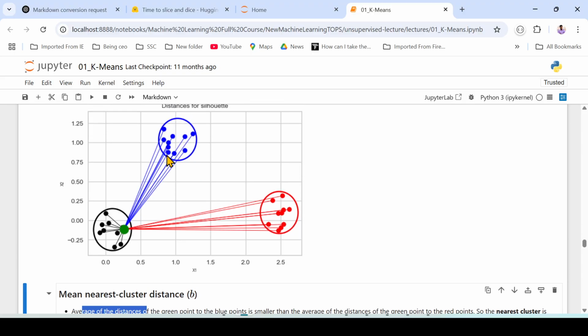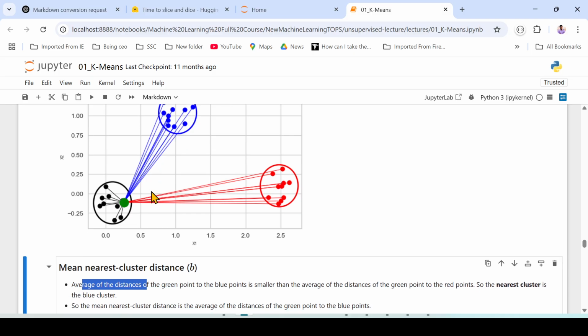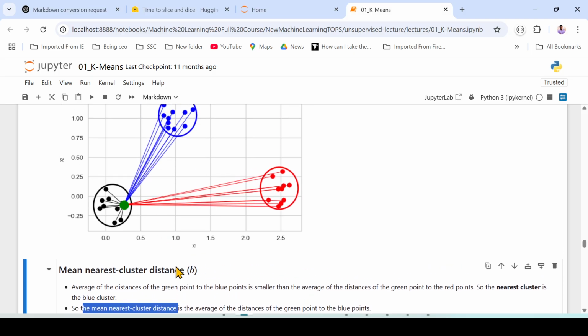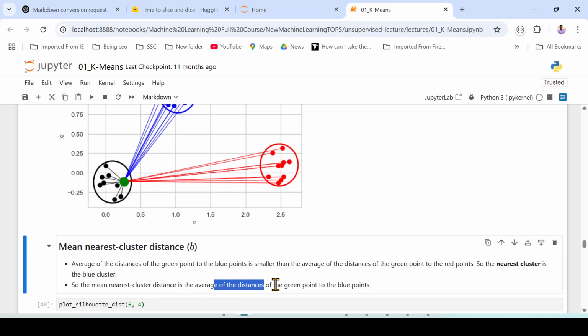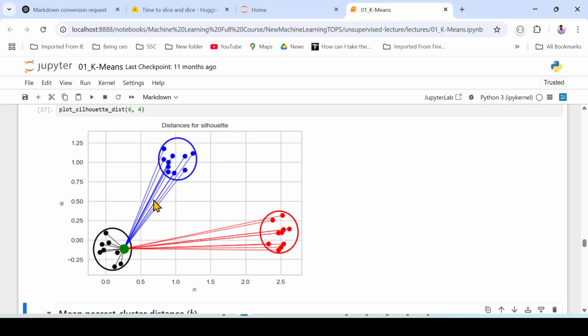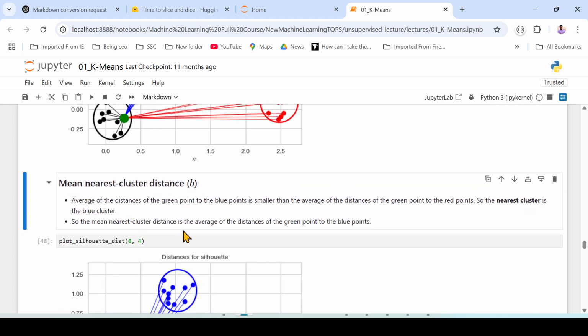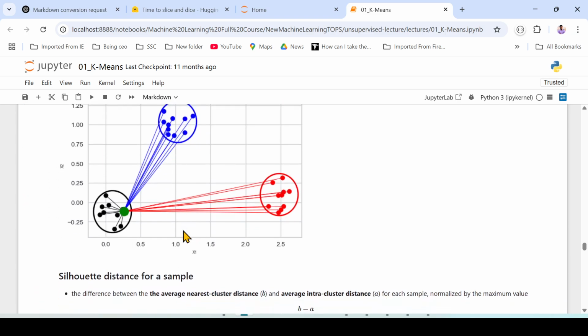As we know, we compare the average of all these points' distances. The smaller one is this blue one, so the nearest cluster is the blue cluster. So this blue cluster is our nearest cluster. The mean of nearest cluster distance is the average of the distance of the green point to the blue points, right? So this average is called the mean of nearest cluster distance, right?